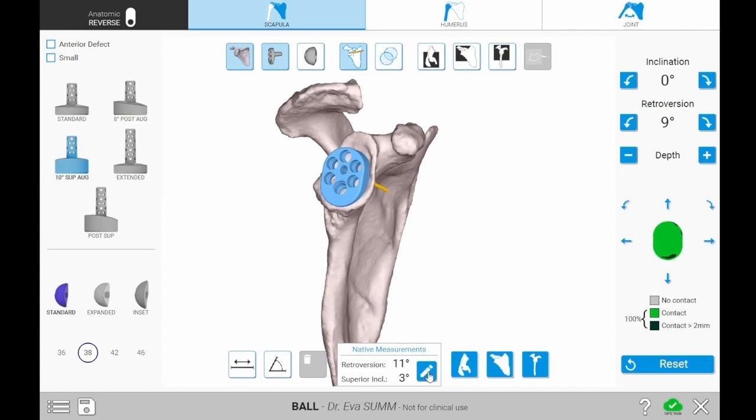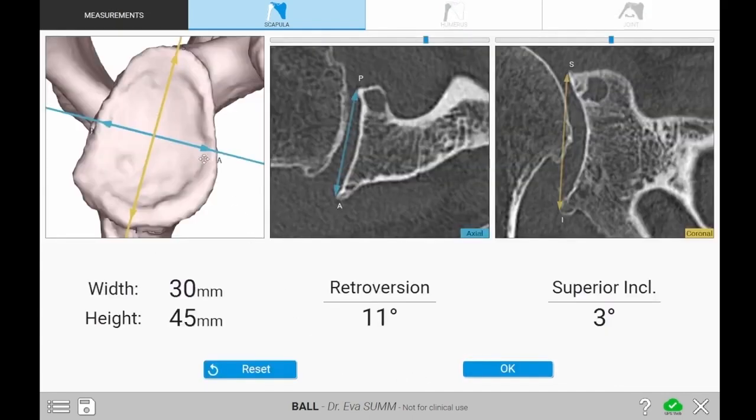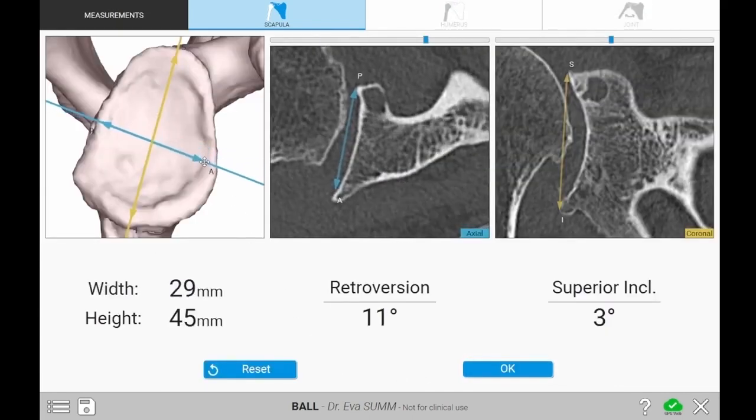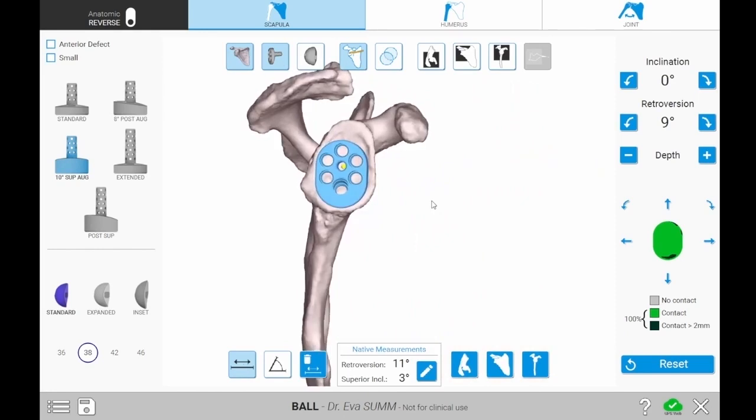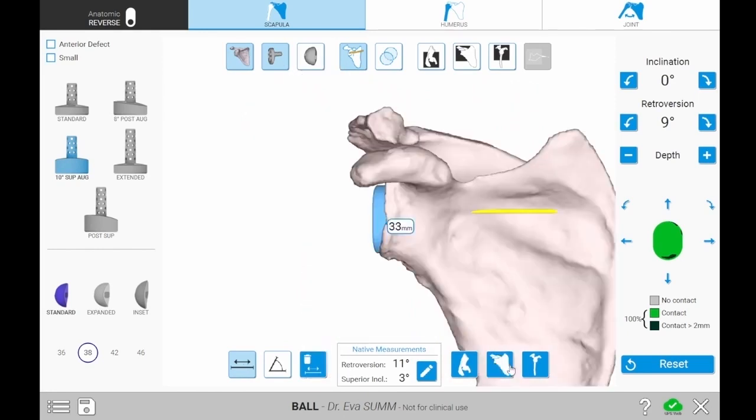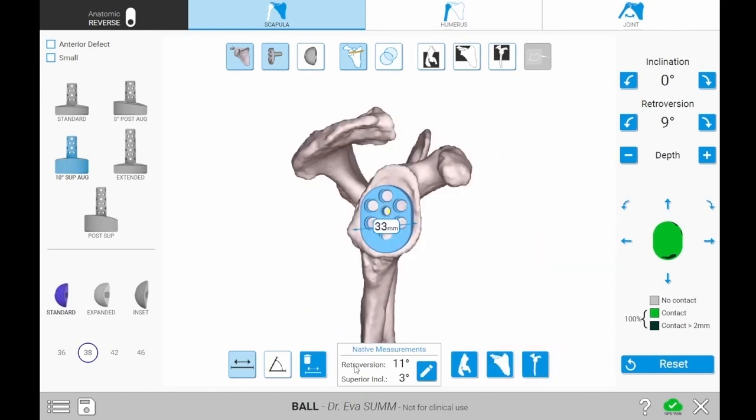If you would like to see how these measurement points were determined, select the pencil button. You can then click and drag the positional markers and save them if you would like to on the following page. Beside the native measurements, there is a length and angular measurement tool. To the right, there are glenoid quick position buttons to adjust the model displayed in the center of the screen.